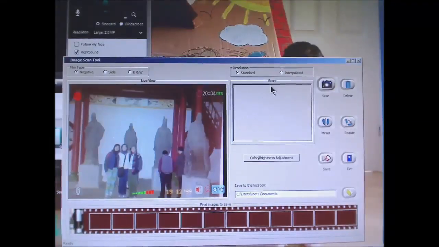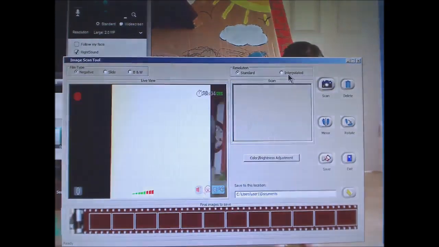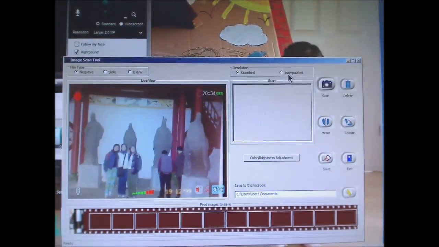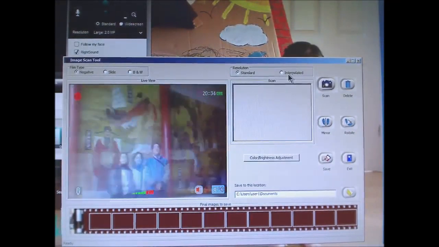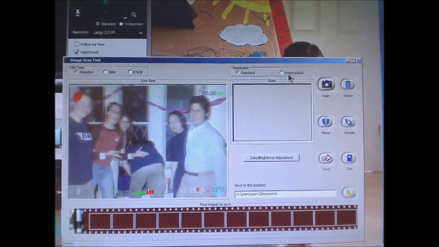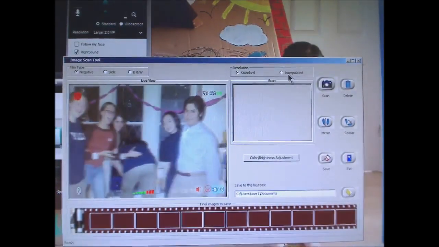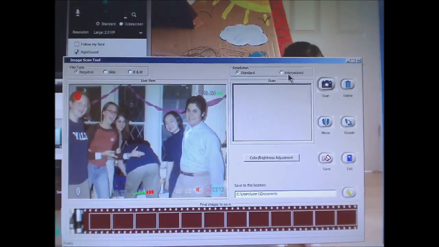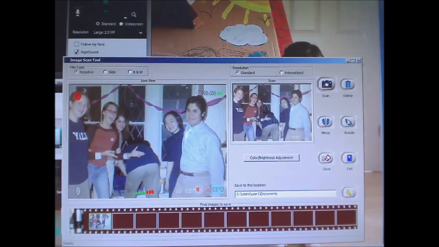Okay, so here's the program installed. And once you turn it on, you can select negative, slide, or black and white, standard or interpolated. And when you put the slide in, you can see that the negative appears. So you can just push it through and you can get to the different images. And once you get it centered properly, okay, there you go. You can click the scan button here and it will take the image.